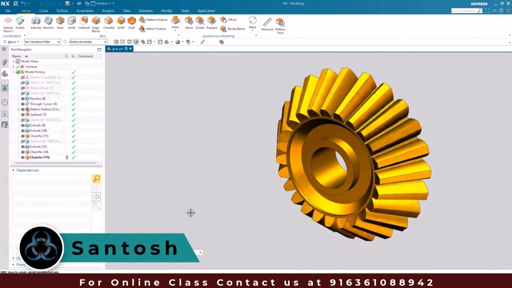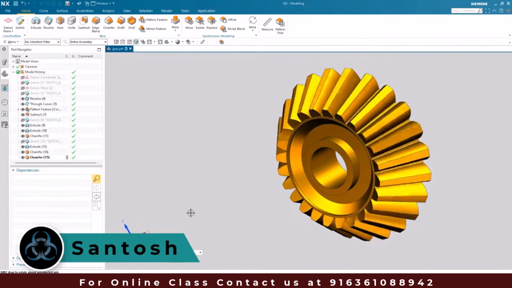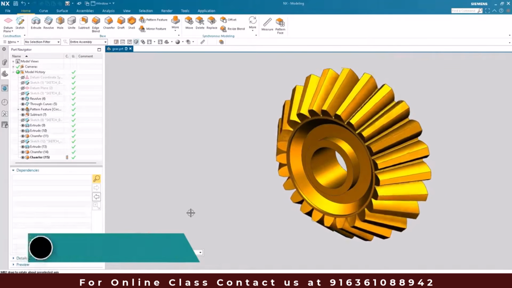So in this tutorial, as you can see here, we are going to model a bevel gear. We are using a part modeling workbench. So without wasting time, let's get started.